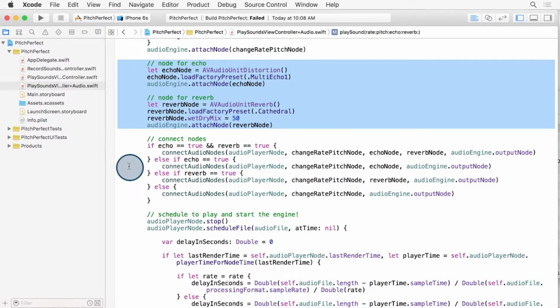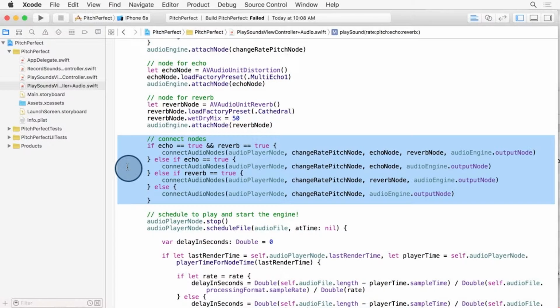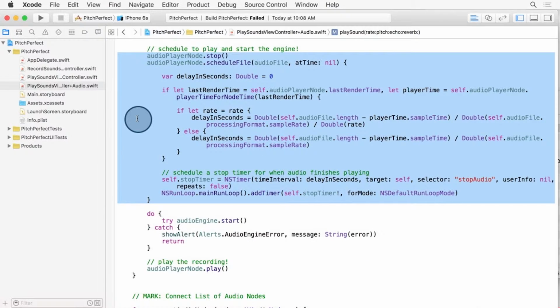Next, we create an echo and reverb nodes, but we will only use them if either the echo or reverb parameters were passed in and set to true. We can either have an echo and reverb, just reverb, or neither. Lastly, we tell Audio Player to stop playing any current audio and schedule our recorded audio for playback. This ensures that the recorded audio is in memory and ready to be played.